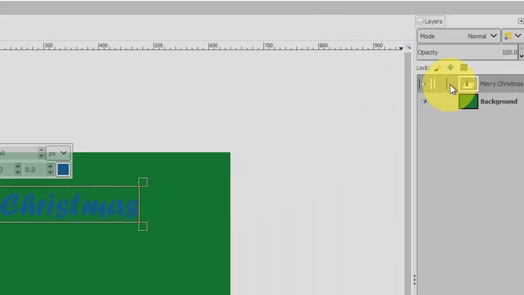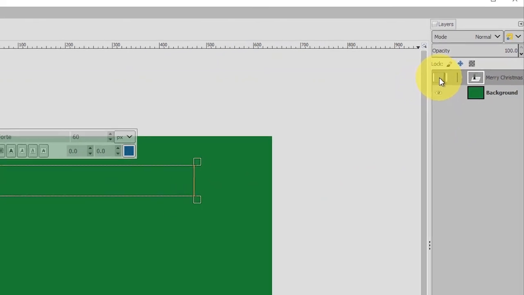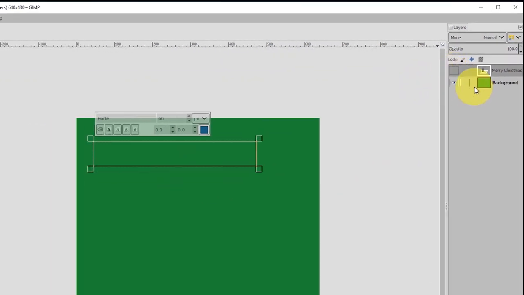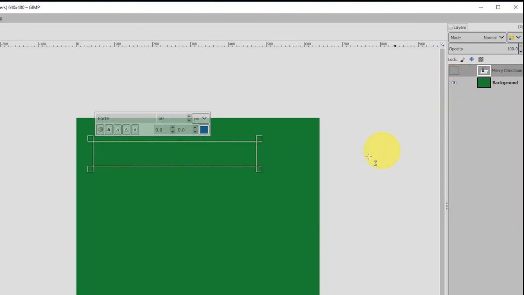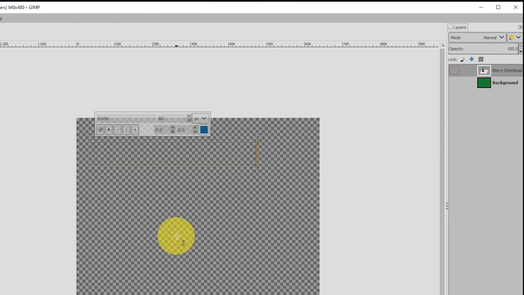Right, if you look over here in layers now, you'll see that you've got a new layer for this text, and that brings us to these eyes. The eyes are for visible. So if the eye is turned off, it's not visible. If you click the eye so you can see the eye, that means that layer is visible. And you might be asking yourself, why do we need to worry about making a layer visible and not visible? Well, if it's visible, it means you can edit it. If it's not visible, you can't edit it.